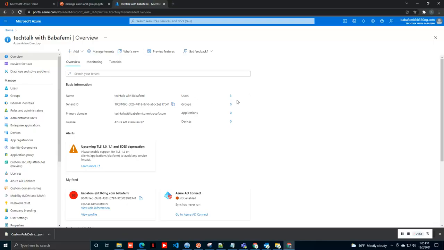So right now we have only 3 users. My account that I used in logging in is one of them, and 2 others that I've invited or created. We have 0 groups, 0 devices, 0 applications, and these should be changing very soon. Now, let's start with users.